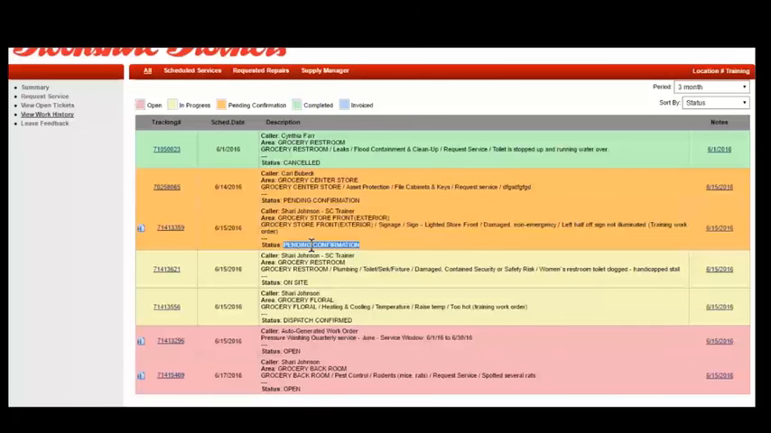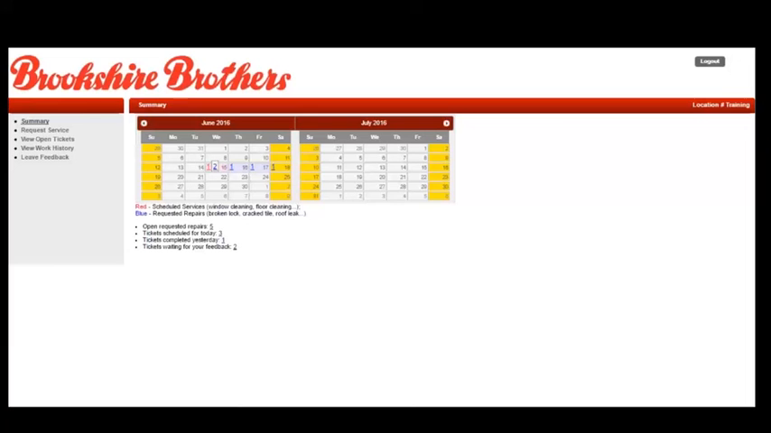When it's pending confirmation, you may receive an alert email letting you know that you have tickets or work orders waiting for feedback. When you get that alert email, it'll say ServiceChannel alert, you have tickets pending confirmation, or waiting feedback. All you'll do is log in. When you log in, you land on the summary screen. From here, you can click here where it says I have 2 tickets waiting for feedback.